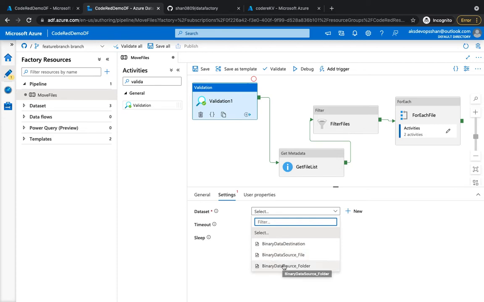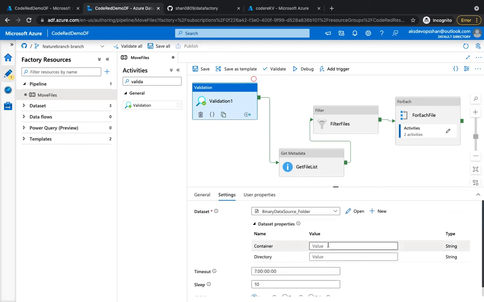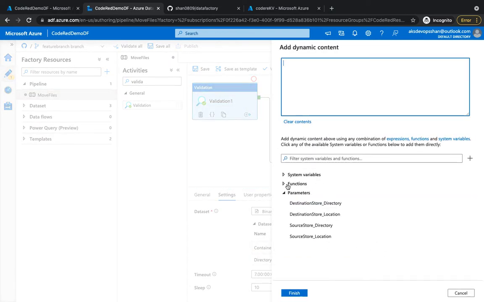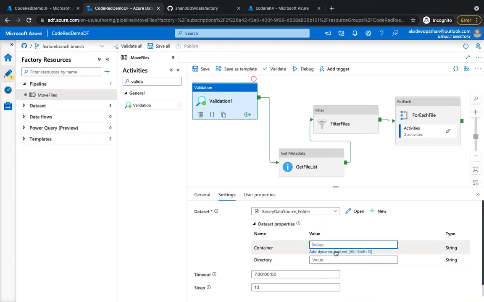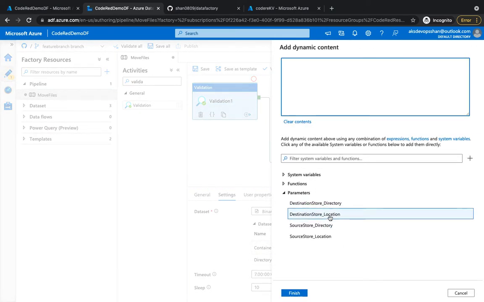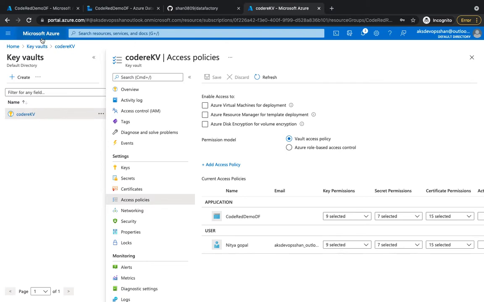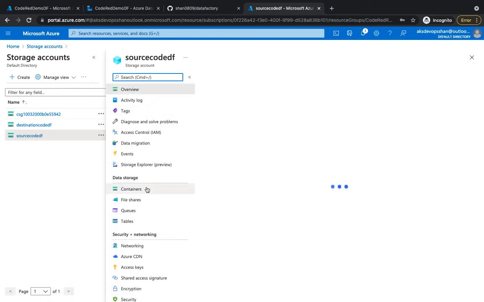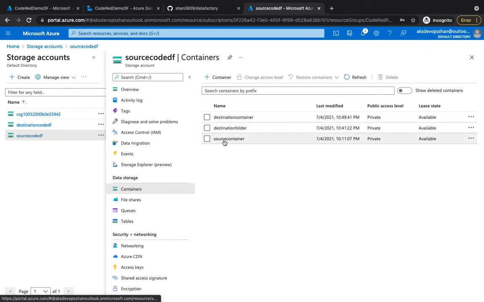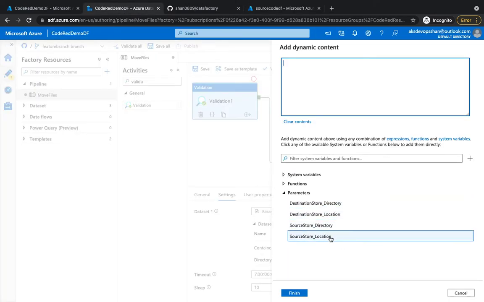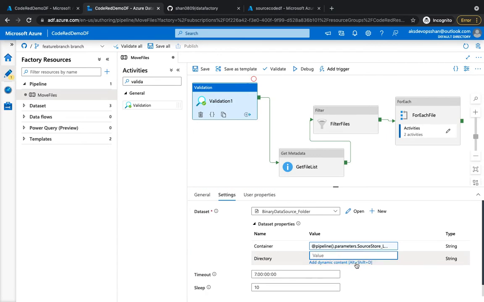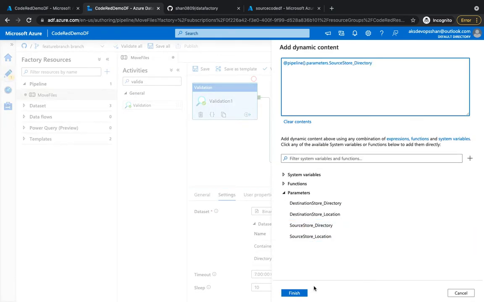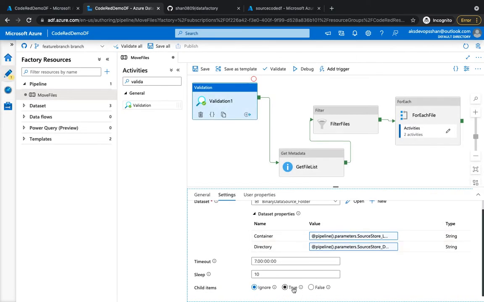exists. So we're gonna go to the data source folder, and then underneath the container we could just click on add dynamic content, and then within the parameter we could just select which location we want. So our container, if you go to our storage account, source code df, that's where all of our containers exist, and primarily what we're going to check is whether our source container and destination container exist. So I'm going to select the location and then the directory is going to be source store directory, finish. And yeah, you could check whether it has a child item or not.